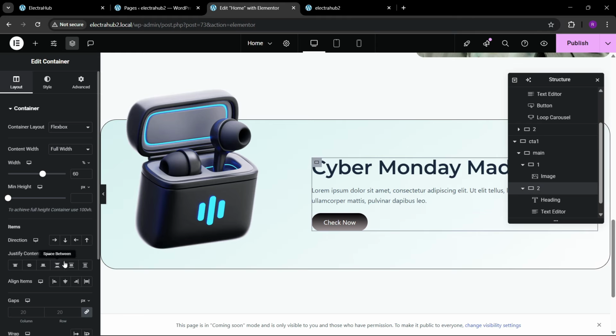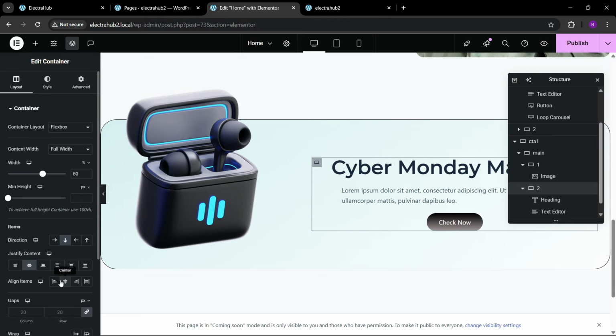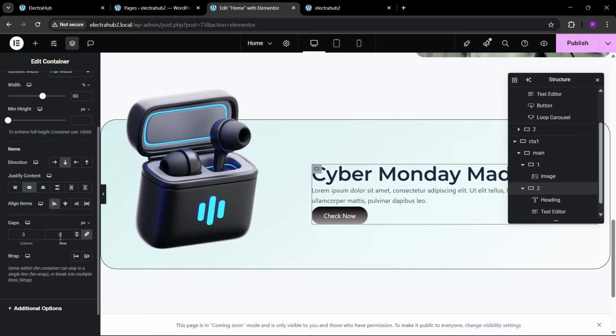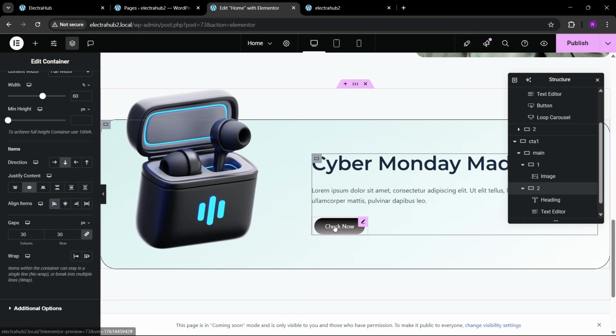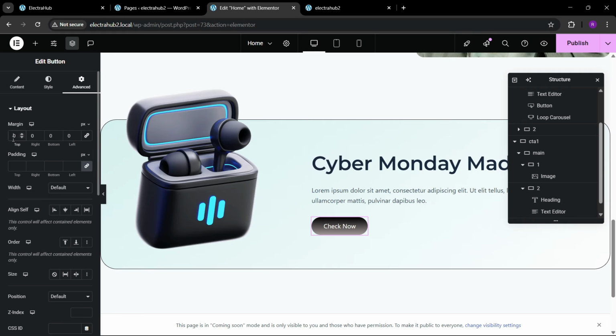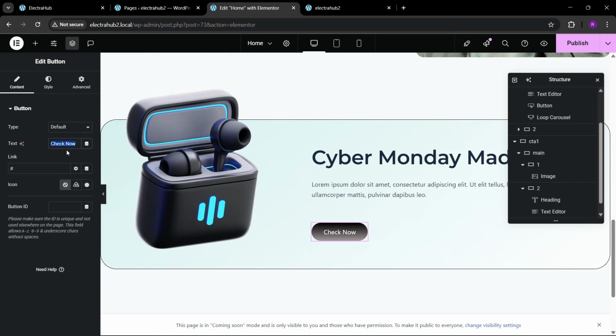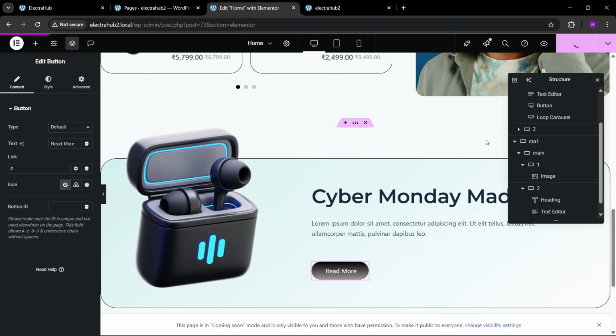Now we can just go here, and here we can make this 30, and also we can click on this button, and here we can make this 30. We can also rename this button, so here we can write read more. Okay, so this is also done. Now let's publish.